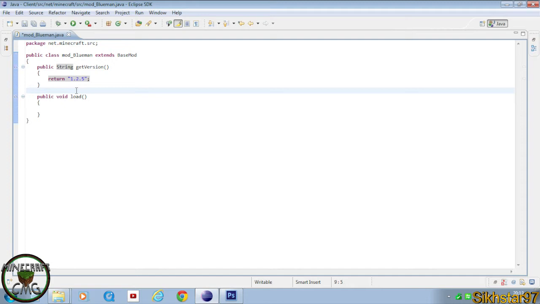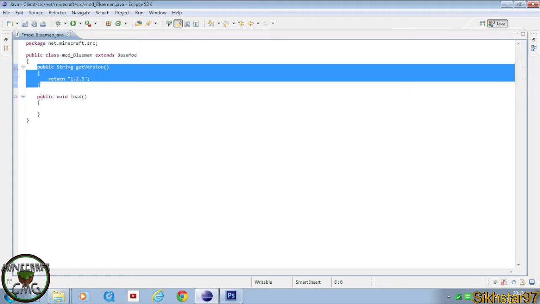So I've started from fresh and I've created the ModernSchool class file, and I'm going to be creating a blue man today. So just a man, like a player modelled person, and he's blue, but he's a friendly mob, so he won't attack you or anything. I've set it up with the basic string get version and public void load.